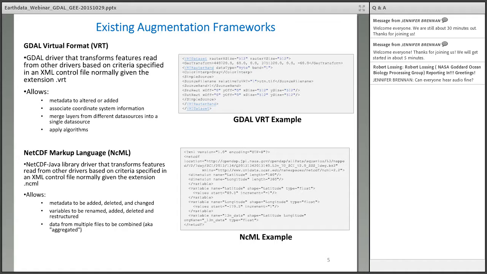So we started to look at how to build out this framework, what we could leverage that's already available. We took a real close look at the GDAL virtual format. This is an augmentation framework that is already available for GDAL that allows you to write a control file to make modifications to your metadata and associate coordinate system information. So, it's along the same lines as what we wanted to accomplish. However, when we started looking at it, there were certain capabilities that it just did not support for the types of issues that we currently had, which we'll talk a little bit more about in the following slides.